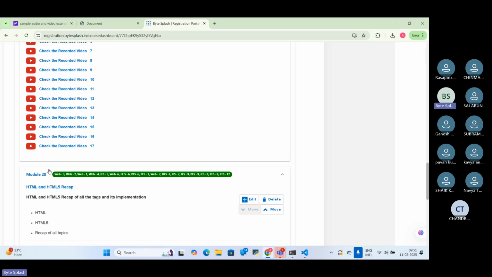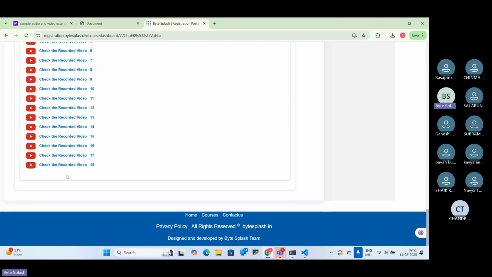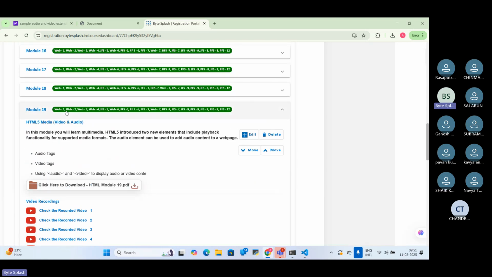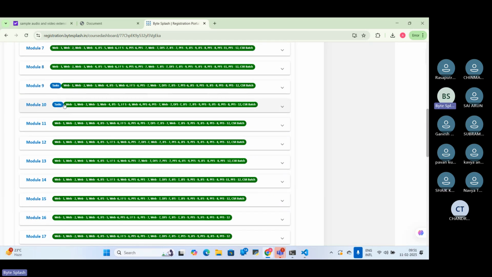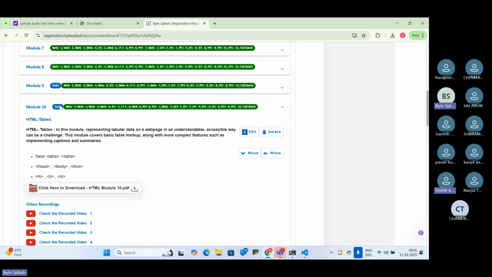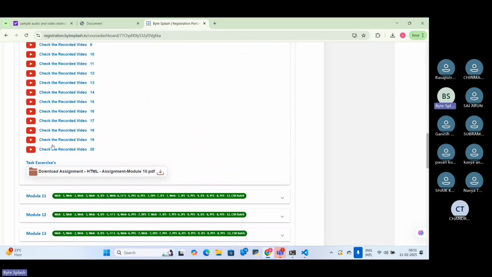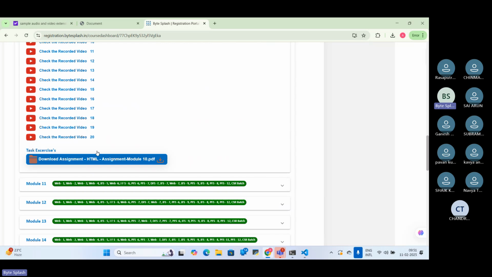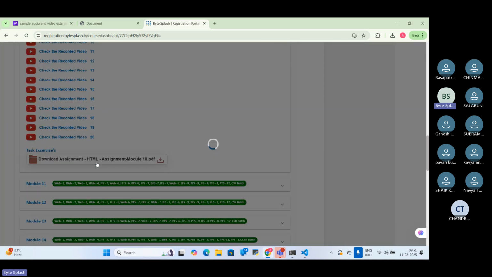I'm going to give some tasks only on HTML, just to try with those things. Also where they are going to mention, here the module 10 task is there, right? I think we have already done it with some small examples. Just go through this particular task.